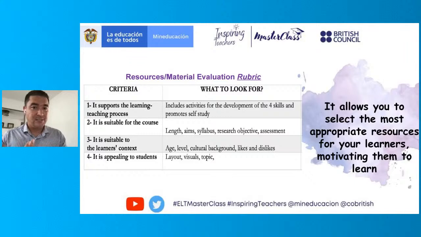When we speak about resources, this whole bunch of material that we have, it is important for us as teachers to evaluate that material, to look at the material from the teacher perspective and thinking about our students, because we need to select the best material for our students. And the proposal, what I want to share with you guys today, English teachers, is a rubric to evaluate the most appropriate material for my class, because it allows you to select the most appropriate resources for your learners, resources that are going to motivate them to learn.